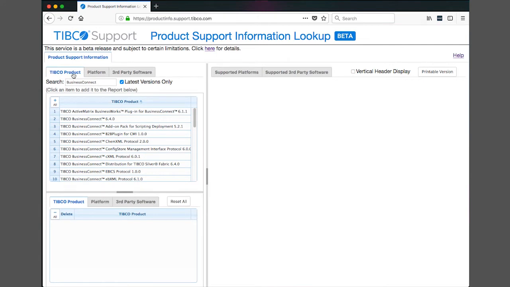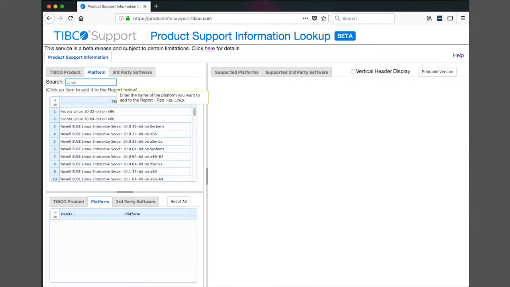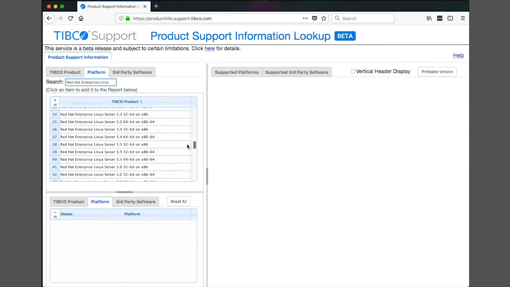Clicking on the Platform tab, you can select a platform, such as Windows or Linux, to search for. For this example, let's use Linux. We see a large number of Linux platforms, so let's narrow the search to Red Hat Enterprise Linux. Further, we'll select the Red Hat Linux 6.9.